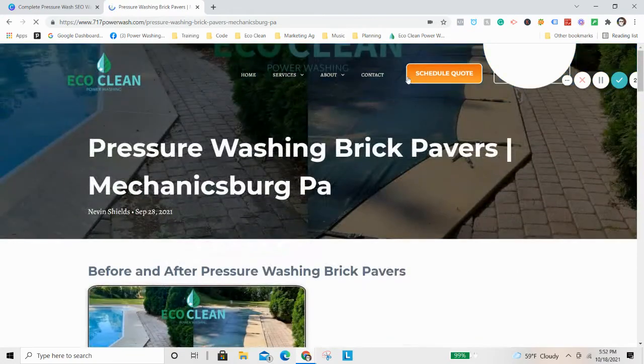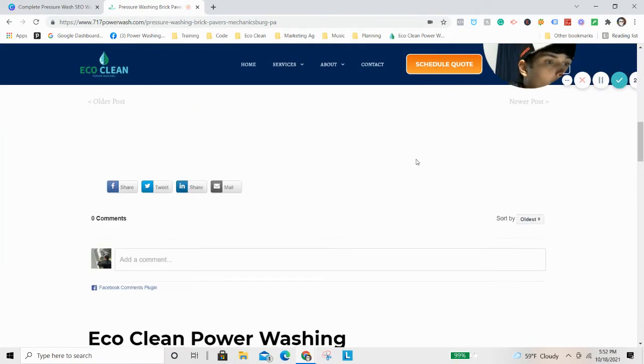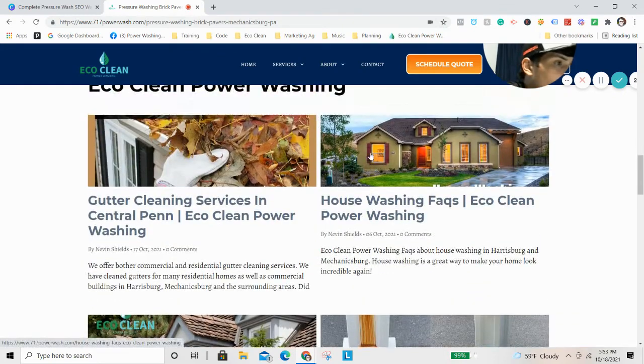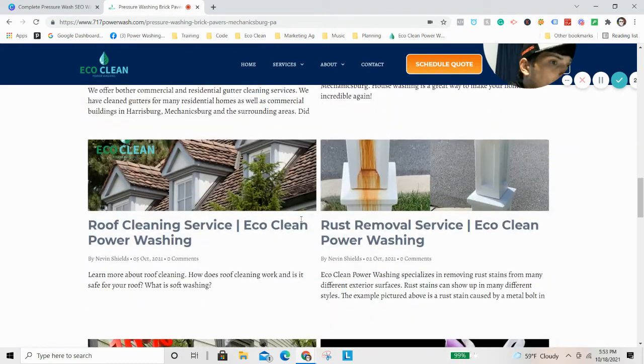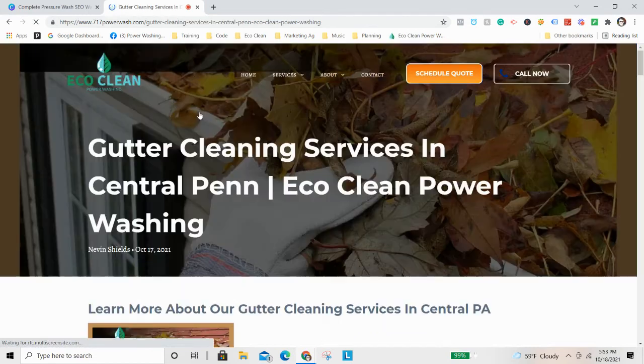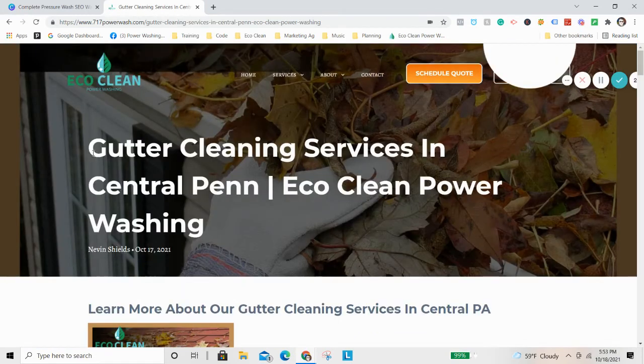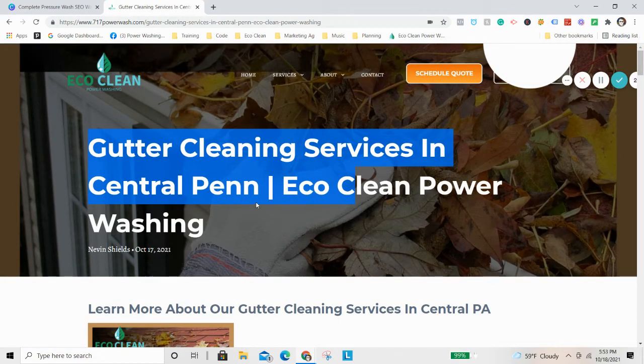And then once they click here, of course, now they're on my website. They could click the schedule quote button, or they could come down here. And let me show you this. On the gutter cleaning page, you can see here we're targeting the keyword gutter cleaning services in Central Pennsylvania.